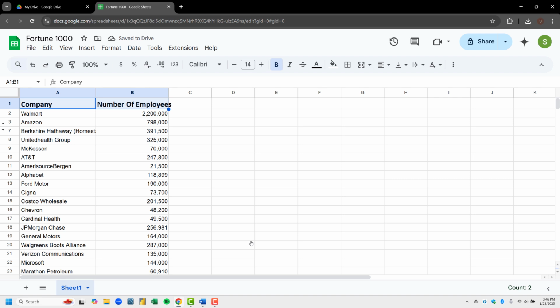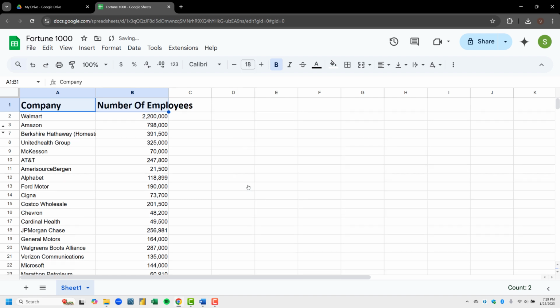Now let's look at another way to change the font size. Click in the font size box on the toolbar. A list of font sizes is displayed. This time I will select 18. Okay, I've realized this font size is too big.